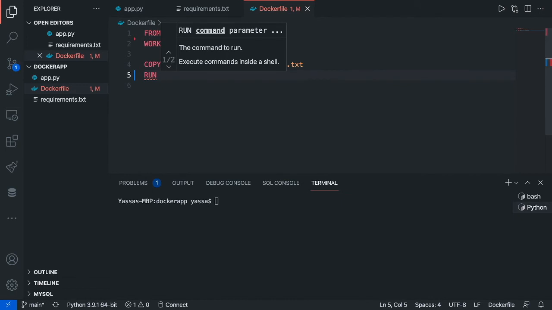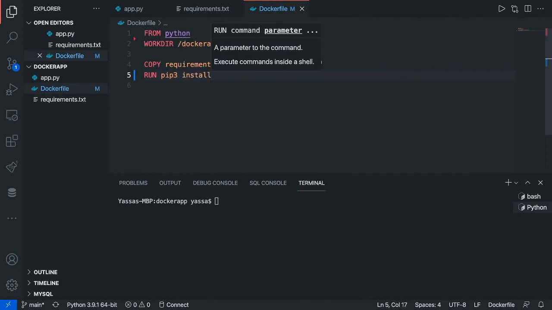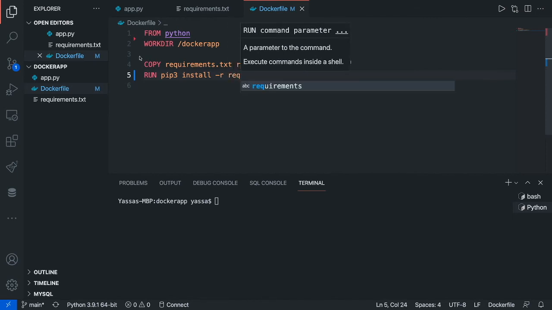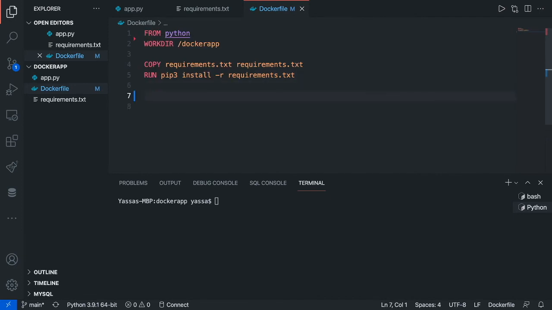All right. The next thing we're going to do is run the requirements.txt and execute every single possible dependency that we have in the file. So to do this, we're going to type in RUN pip3 install -r, and we're going to type in the file. So it's requirements.txt.